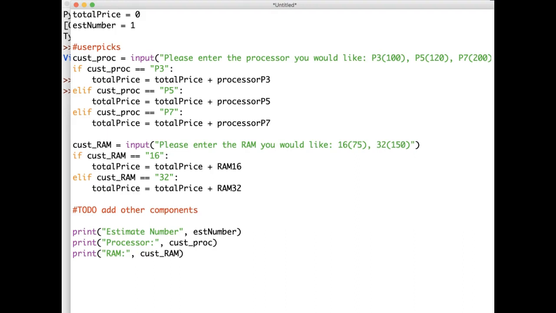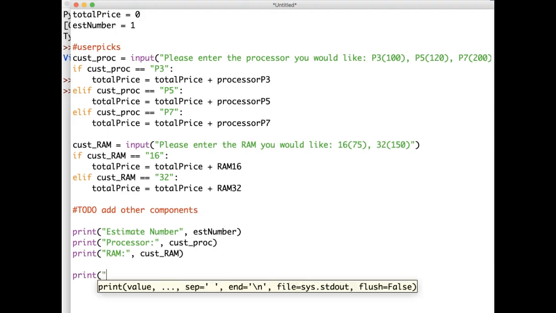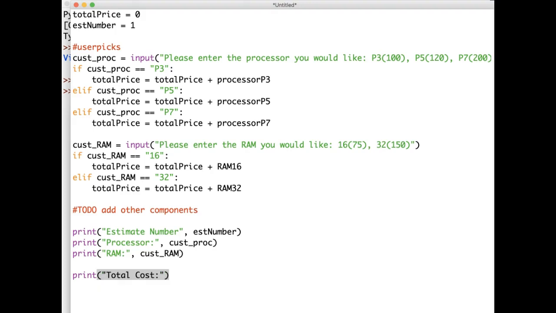So we've now printed out the estimate number, we've printed out the components they've chosen. We need to print out the total cost. So that's quite easy. Obviously we can just do the total cost, that's capital P, whoops. Total cost is total cost, or total price, sorry, total price.